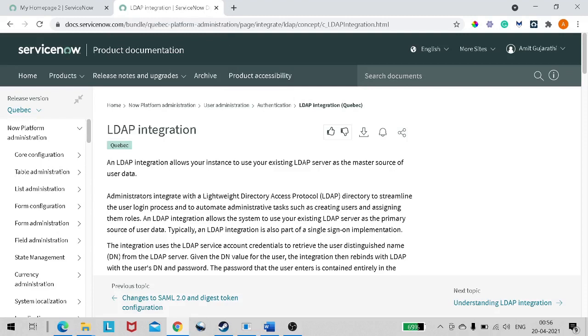LDAP stands for Lightweight Directory Access Protocol. It is a client-server protocol used over an IP network to manage and access distributed directory information services. So basically, in simple words, when you want to fetch some data from a different server, we will be using LDAP. On LDAP we have different hierarchies, which we call objects, through which we can access the data.